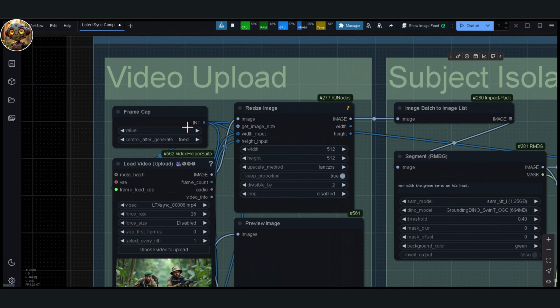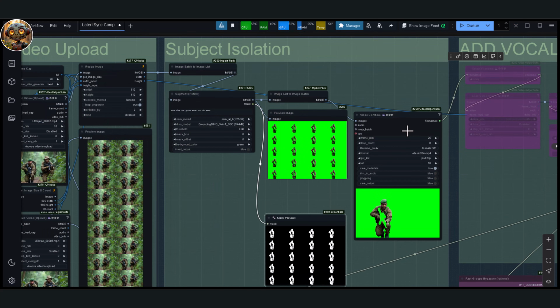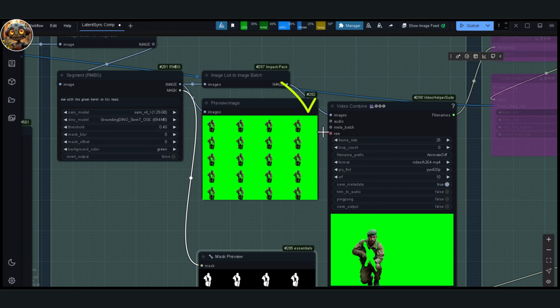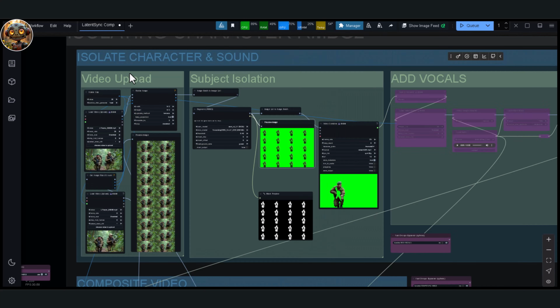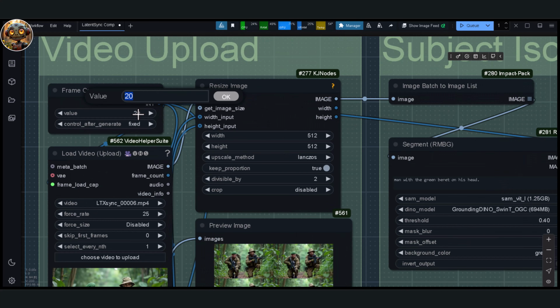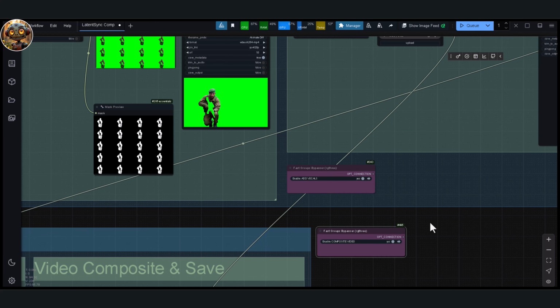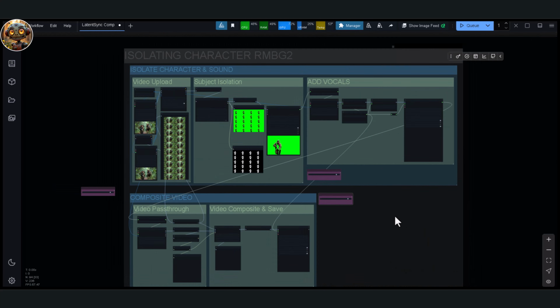Once I'm happy with the result, I increase the frame cap to around 15 or 20 frames to see if the character is being consistently isolated across multiple frames. After confirming everything looks good, I set the frame cap back to match the number of frames in the video I uploaded. Then I enable the add vocals group and the composite video group to continue the process.